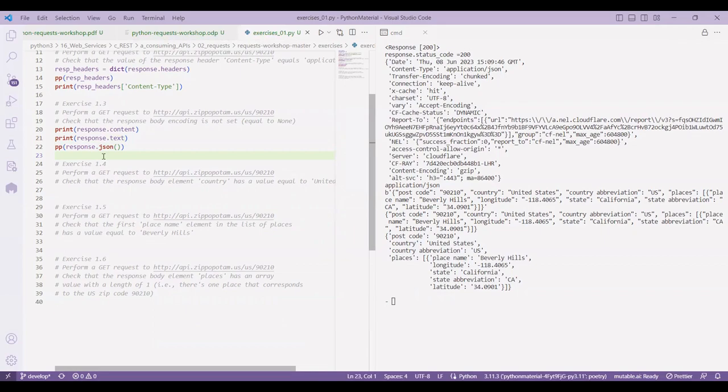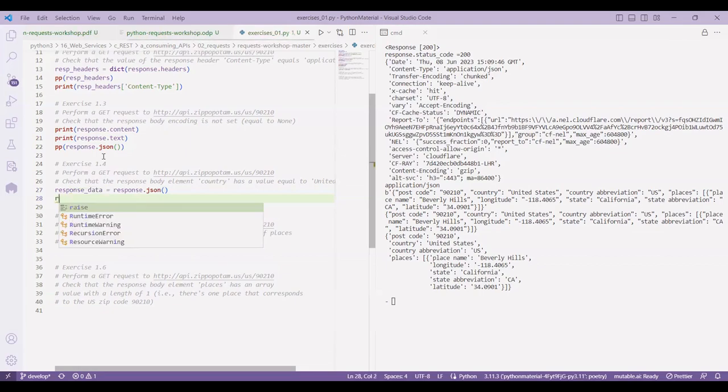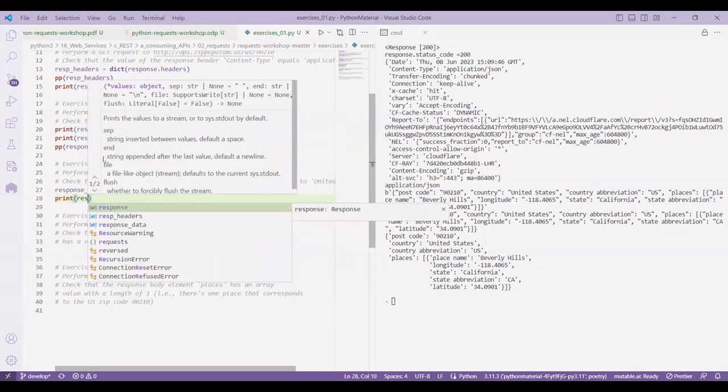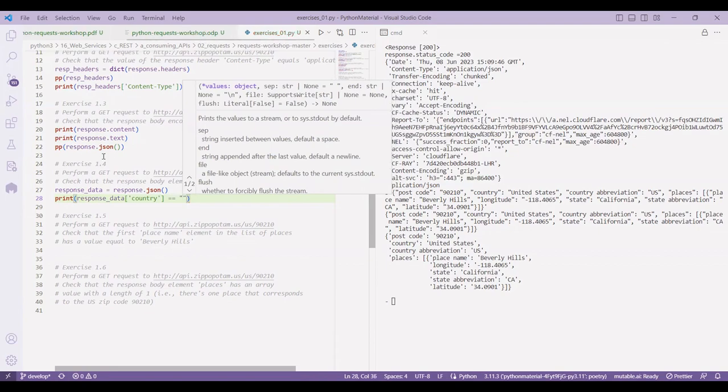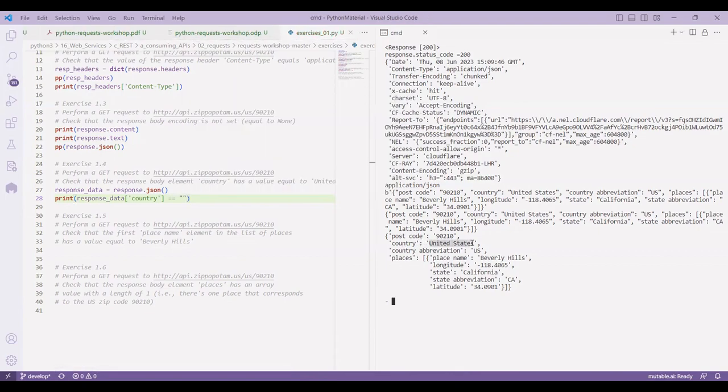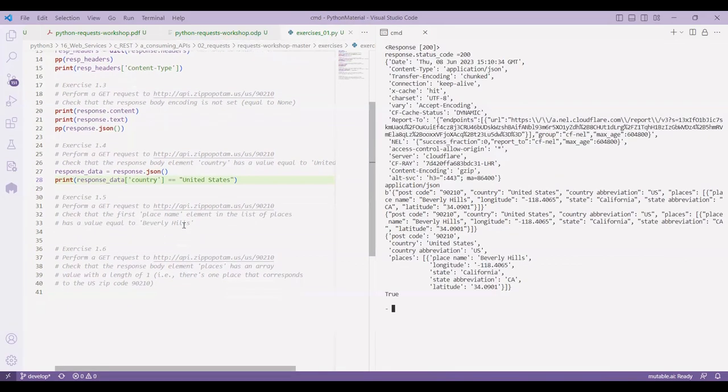So how would I do it? Generally it's best practice to write like this: response data is equal to response dot JSON. In that I need to check, so print of response data of country is equal to United States or not. It will check. If it is correct, it will say yes. If not, it will throw an error. So, false. Next, if I want to check anything, you can check like this.